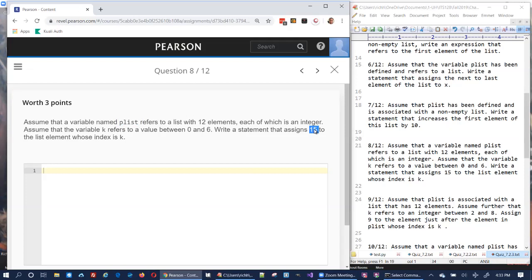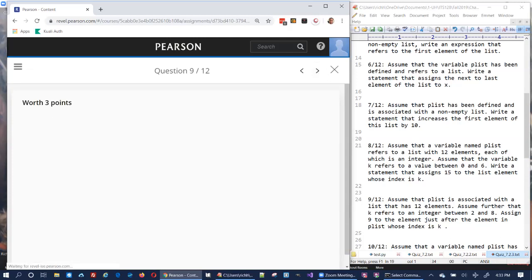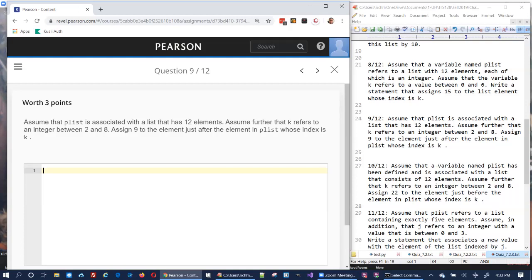It's going to be in a valid range for indexing an element in this list. So it's an assignment statement, so 15 is going to be on the right side of an equal sign. And the list element whose index is k, well, that's plist[k] equals this. All right, that's question 8. Question 9 is plist, 12 elements. K refers to an integer between 2 and 8.